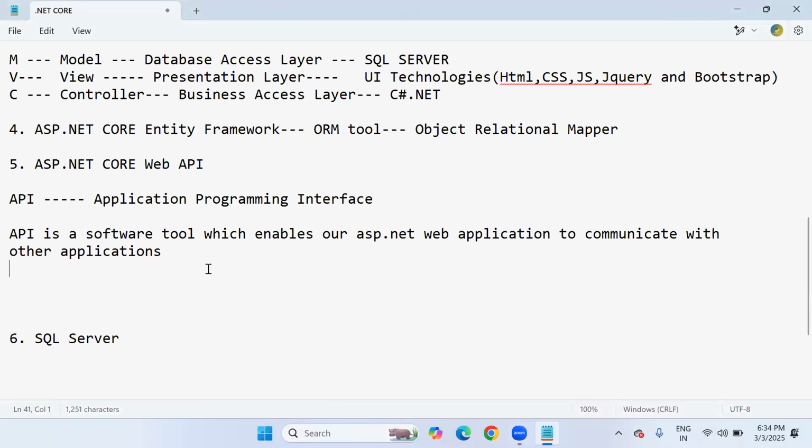So if your application should communicate with other applications, what will play an important role? API will play the important role. That's what I'm saying. We can develop ASP.NET Core web applications, okay. But how that application is communicating or interacting with other applications is the matter. For that, we need to generate APIs.